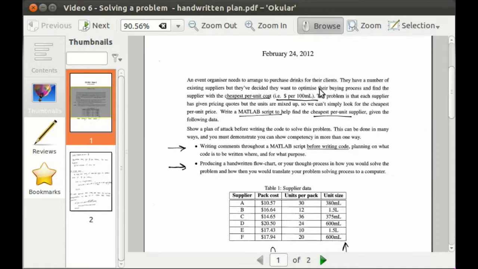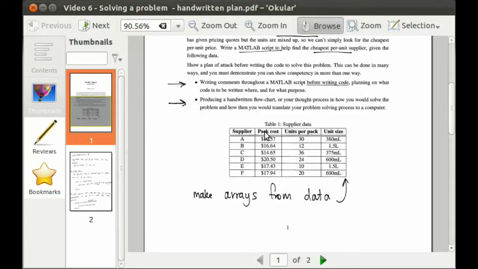We want to optimize the buying process, and we want to find the cheapest per unit cost. So that's just like when you go grocery shopping, you just want to try and get the cheapest per unit cost. So what we want to do, we want to write a Matlab script to find the cheapest per unit supplier. And the problem is that pricing quotes are given, but the units are mixed up. So not everybody offers the same product sizes, and the costs are different.